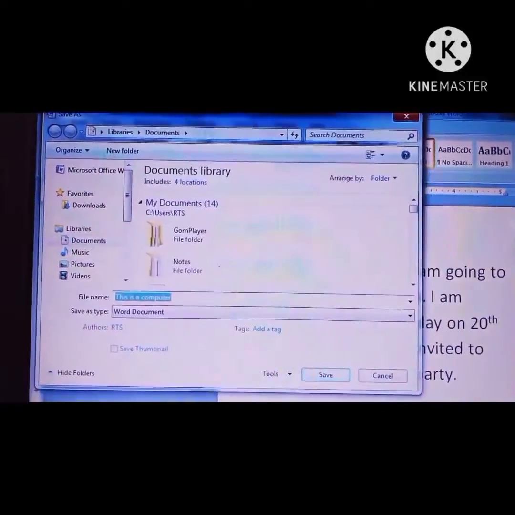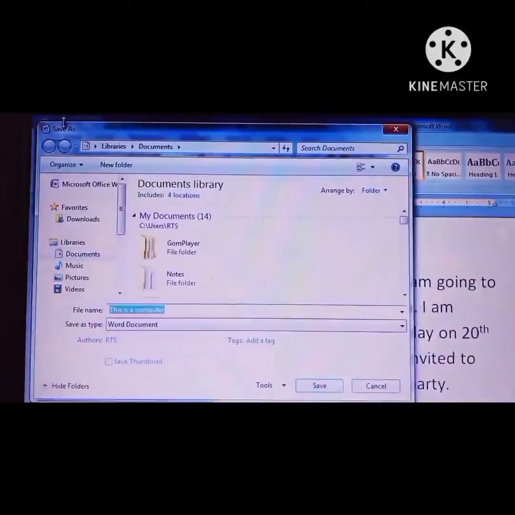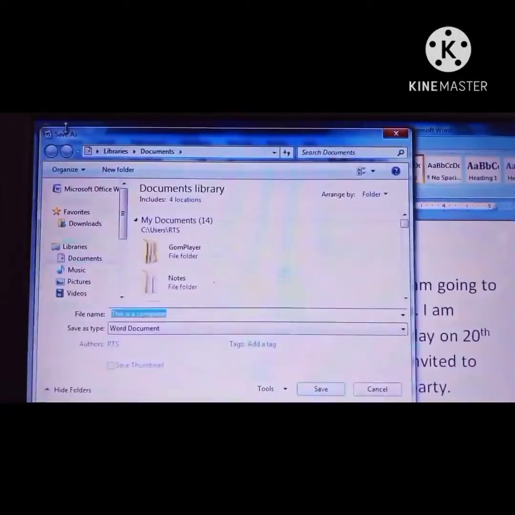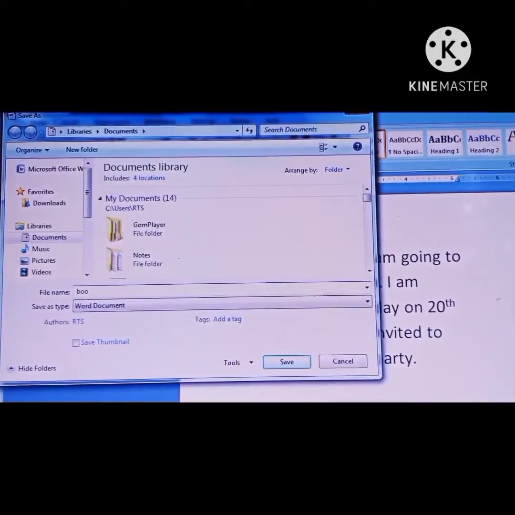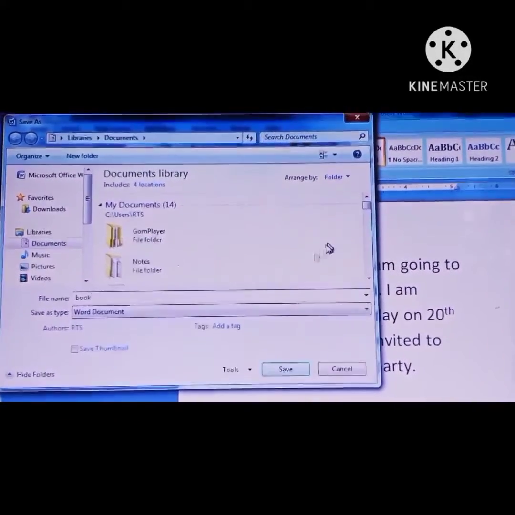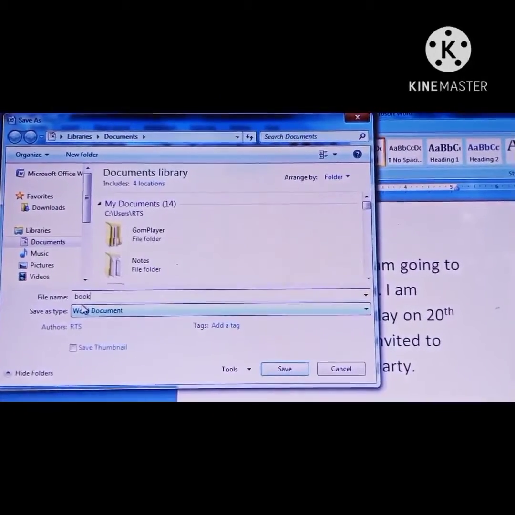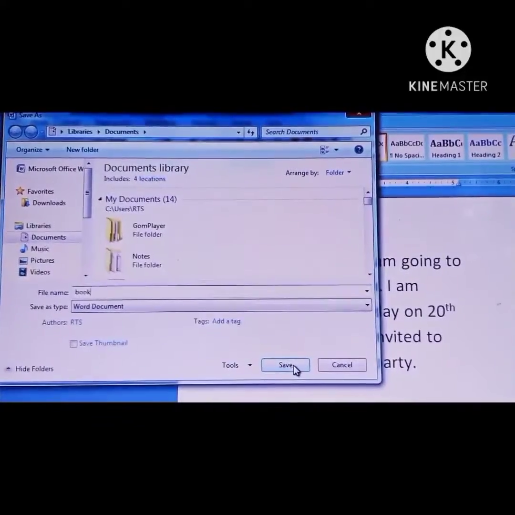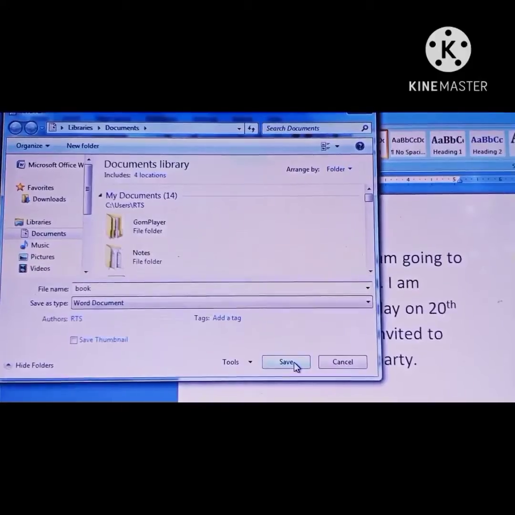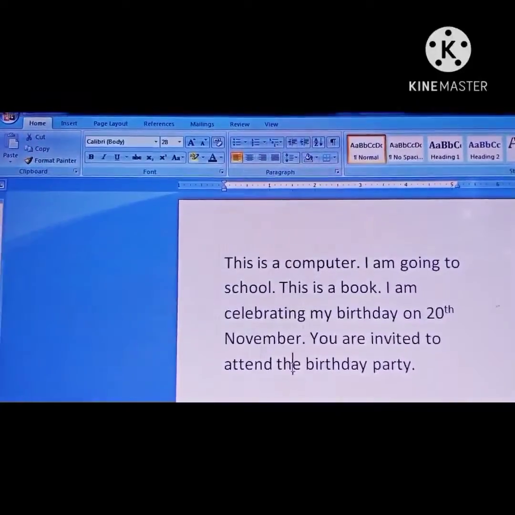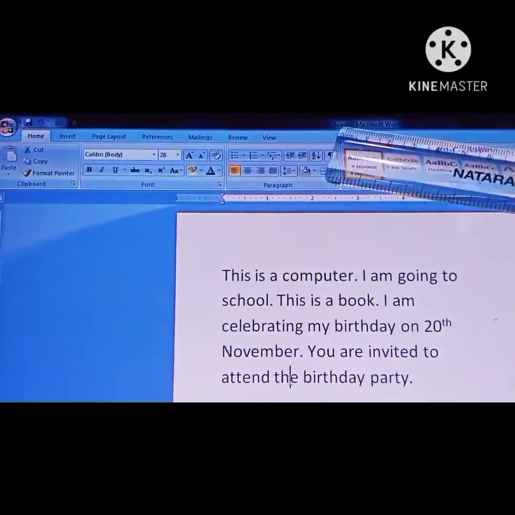This is your Save As dialog box. And children, you have to type the file name here. Now I am typing the file name here. Children, I have typed the name Book here. Book is your file name. Then go to the Save option here and click on it. Now what you will see, your file name will come here, Book.